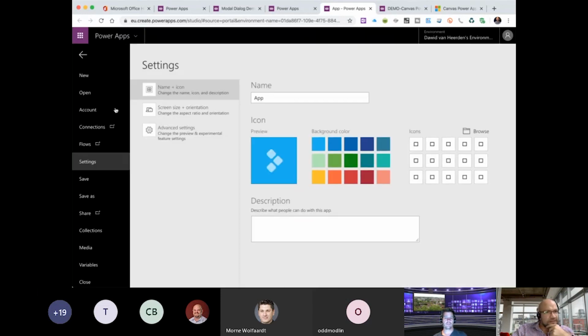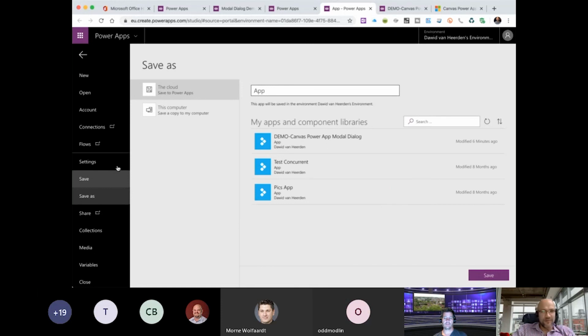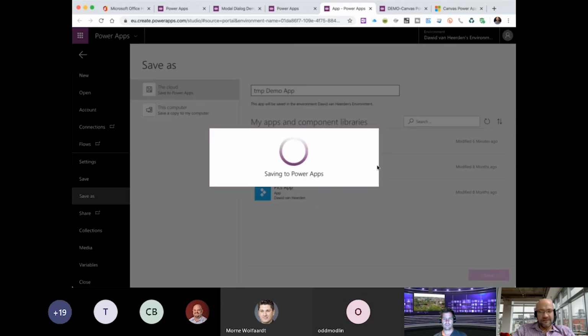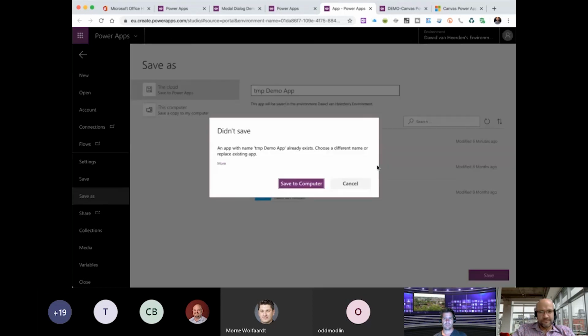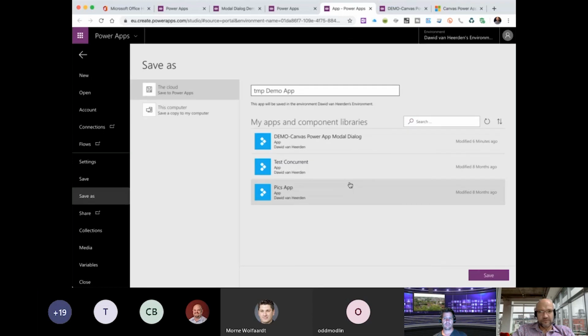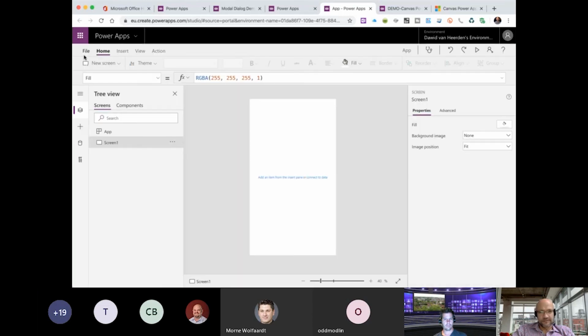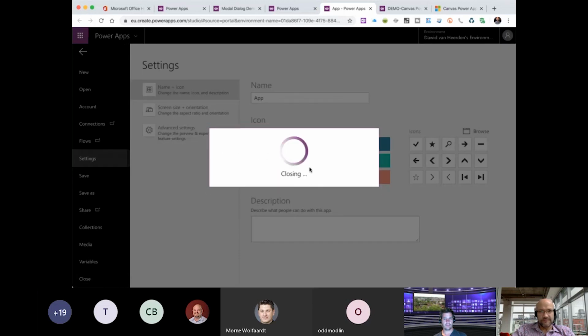Right, so I'm just going to save this app. I need to try and remember what I called it. Demo app. You'll be surprised if it's that. Yeah, okay, cool. There's that. So now I'm just going to refresh it.